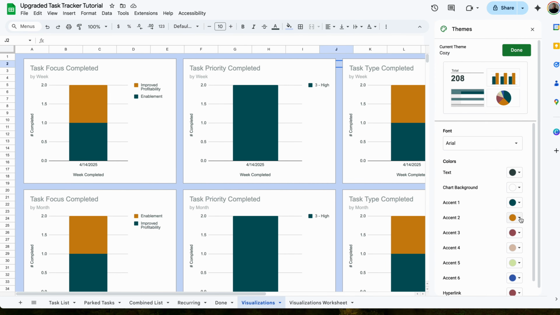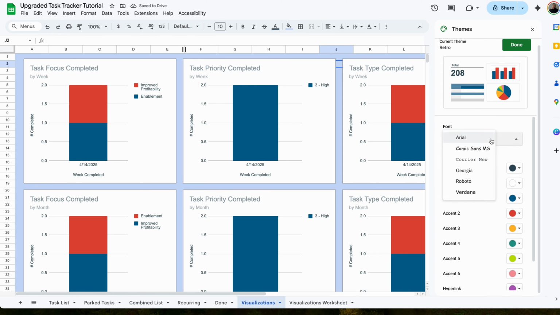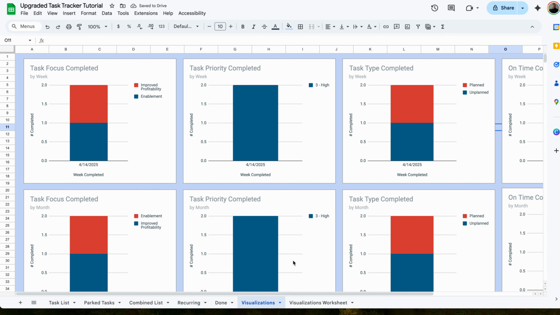So accent 1, accent 2, this is what it's going to show by default, to go through however many you have. If you want different color hyperlinks, if you want different color text, a different text entirely, so let's say we want Roboto instead, you can do that all right there. I always like this vintage one, so I'm going to go ahead and add that and then customize it to have a Roboto font instead. Cool. So that will update everything right there. And now we're good with the visualizations.